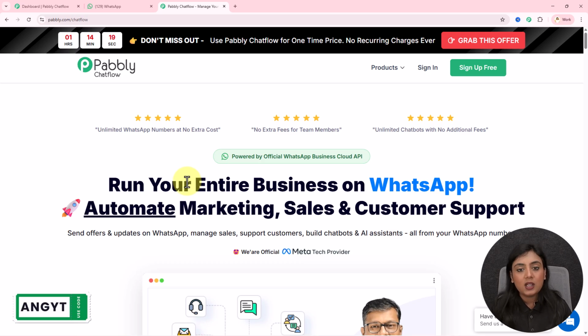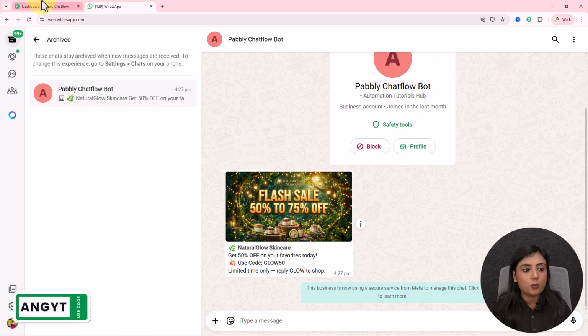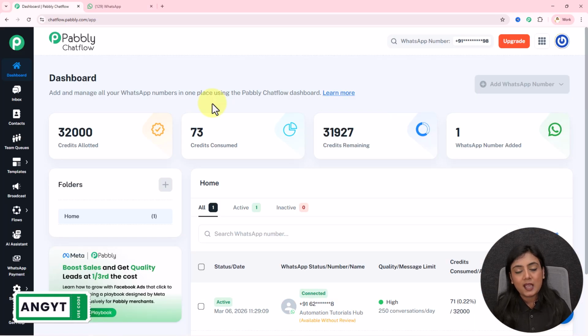Okay, now let's dive into the creation. Sign in. You have to set up your account by adding your WhatsApp number inside Pabbly Chatflow. If you want to learn how to add your WhatsApp number, set up your entire account, and learn about the features of Pabbly Chatflow one by one, check out the video links I've added in the description section below and learn how to create the setup, then come back to this video.